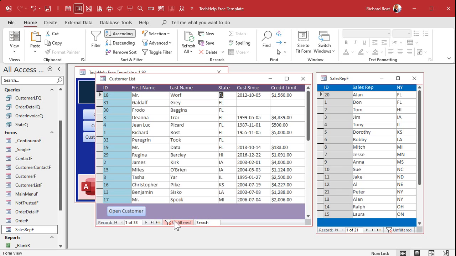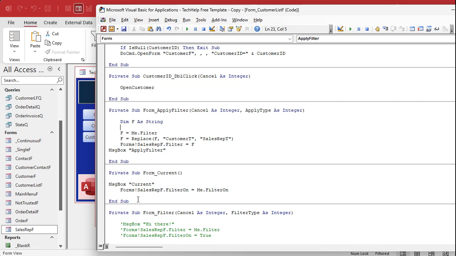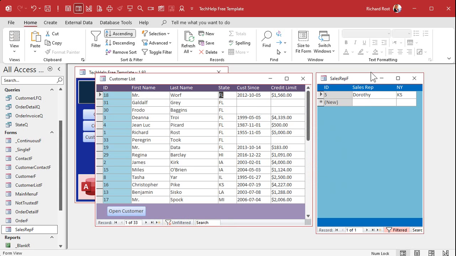Okay. Because if you only turn this off, apply filter runs. There's current. Okay. And now it fixes it. If you didn't have that current event, if this wasn't here, and we turn this off, you get apply filter. No onCurrent event. It doesn't get fixed.